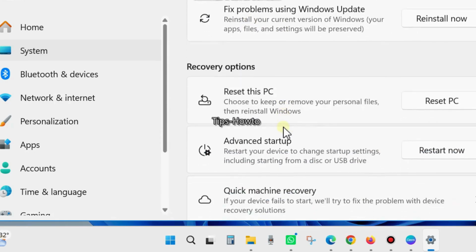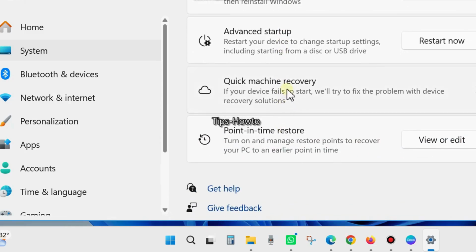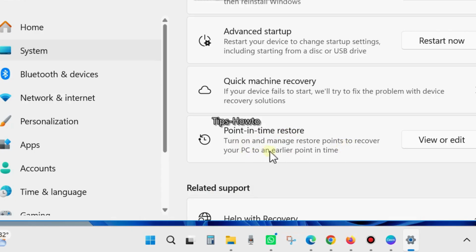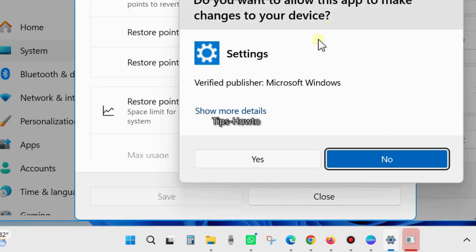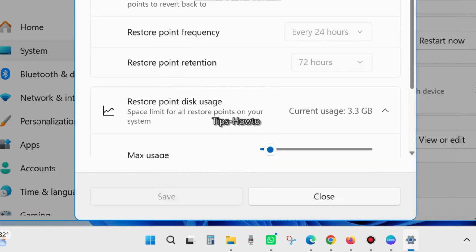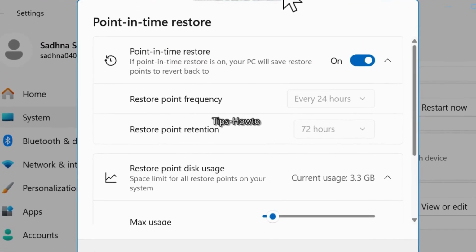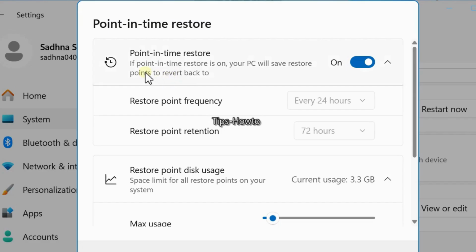Here scroll down and you will find the option point in time restore, view or edit. Turn on and manage restore points to recover your PC to an earlier point in time. Click on view or edit. A pop-up window will appear. Choose yes, and here you will find the toggle button; turn it on to enable point in time restore.